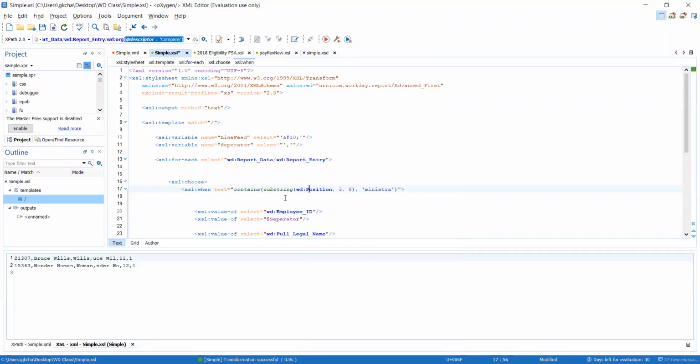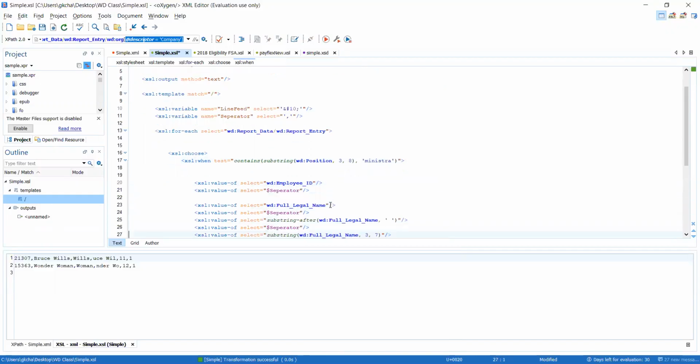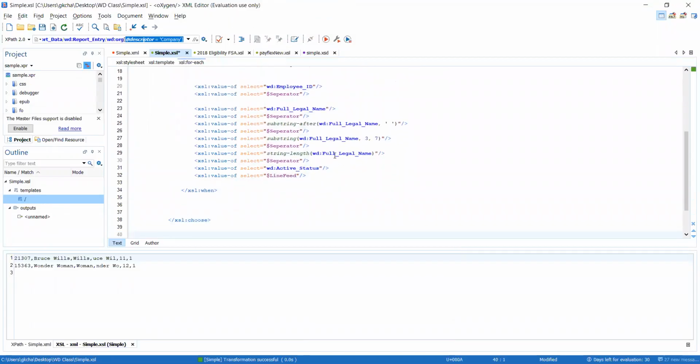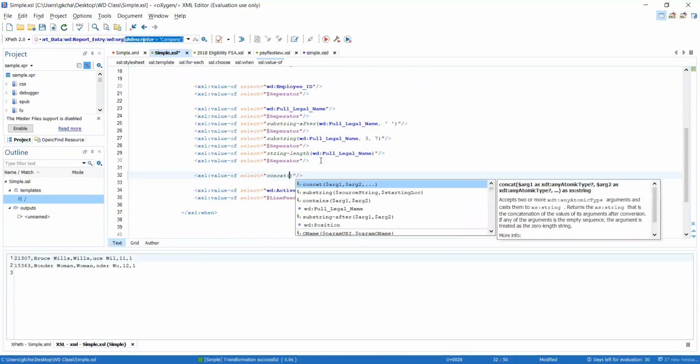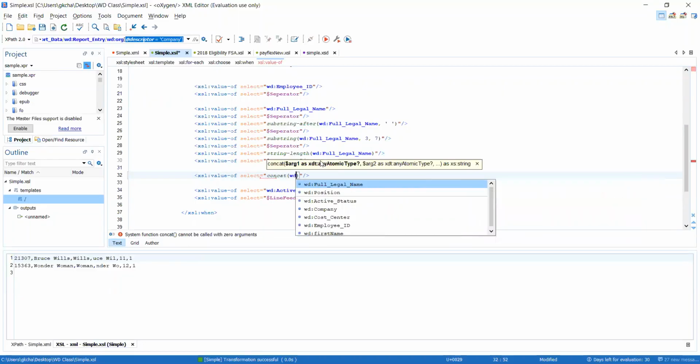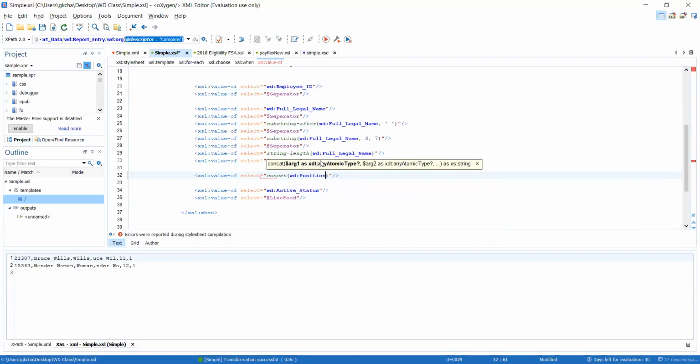So let's do concat. We substring it now. Let's try to concat it back. Let's concat a company and cost center. Let's do XSLT value of select concat, and I can write multiple arguments here. So let's start with the XSLT position. Let's do a comma, single quotes.